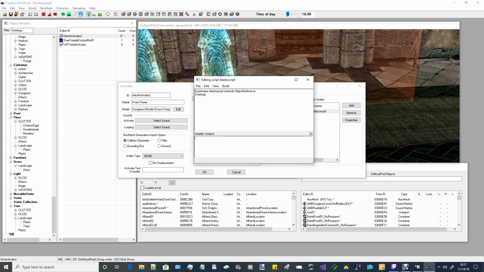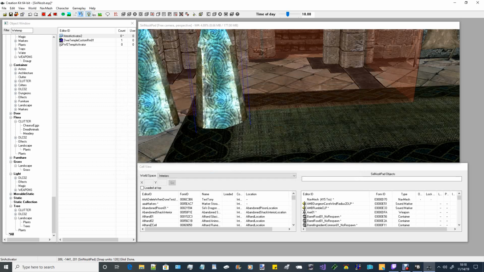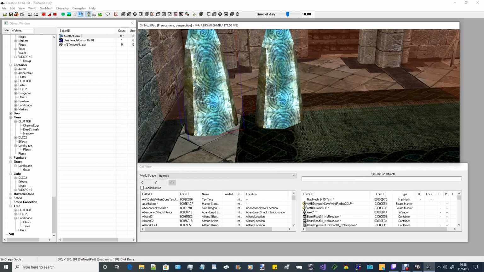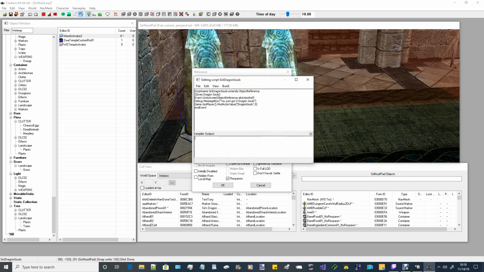Okay, so now that we've got to that point, I've shown you how to set up your activator. I'm just going to close this window out and go over to an activator that I've already made for this purpose. I'll double click it, and I called mine SiriDragonSouls. I'm going to open it up and edit the source, just like we did a minute ago on the blank.